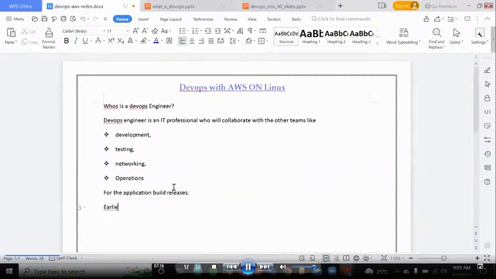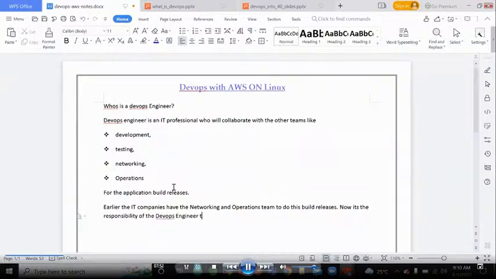Earlier, the IT companies had the networking and operations teams to do these build releases. Now it's the responsibility of the DevOps engineer to do the build releases.